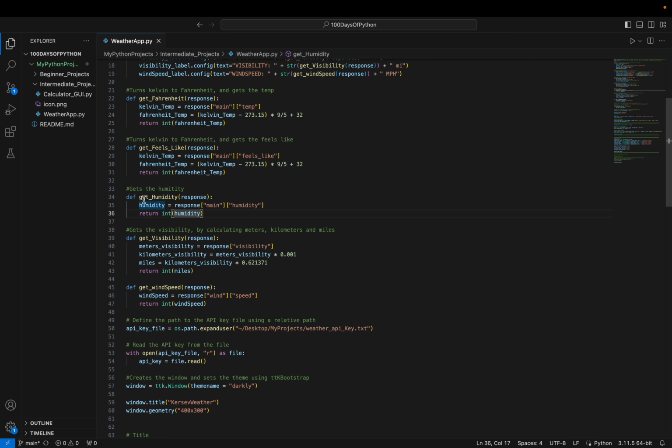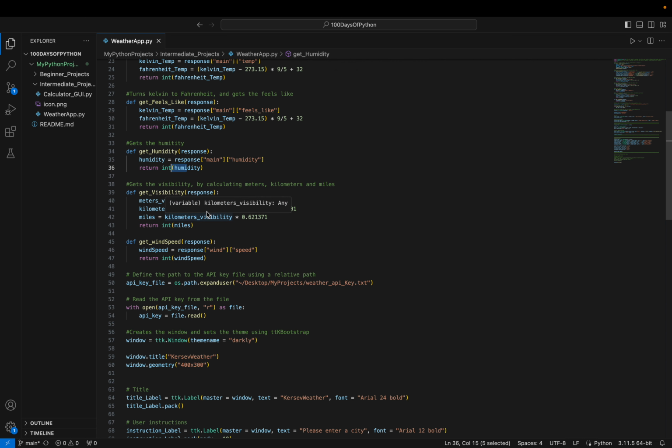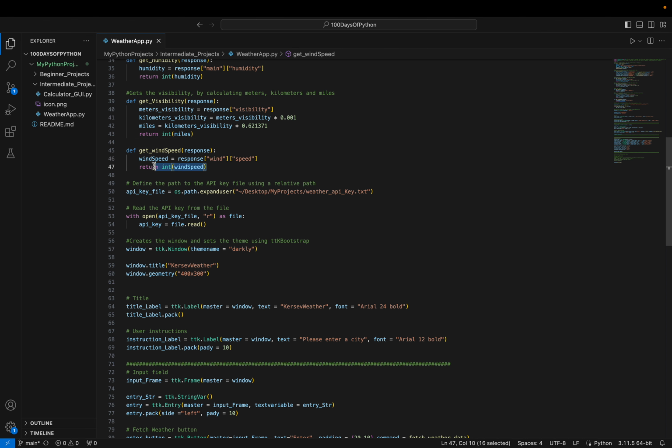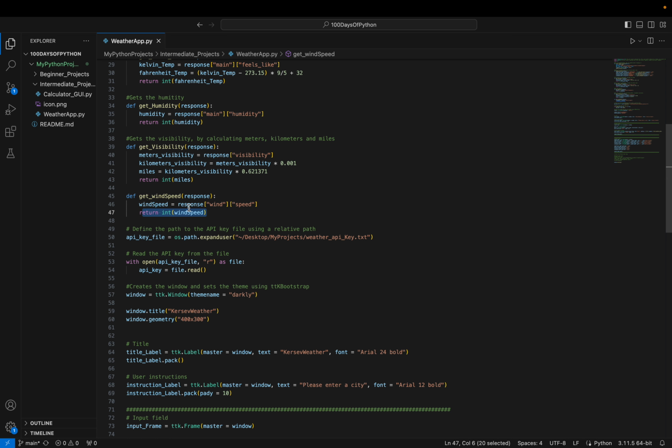You don't have to do these variables, but I preferred it like this for visibility. It's actually in meters when you get the data, but I prefer it in miles also. So I just did this, which is the formula to turn it into miles, and I just return miles. The wind speed is the same thing as humidity. You can return it like this, or you can just create new variables however you like.